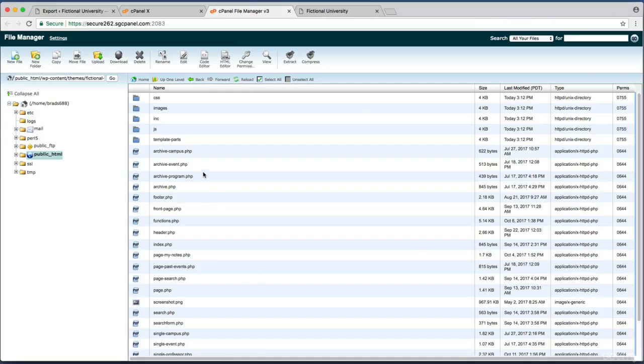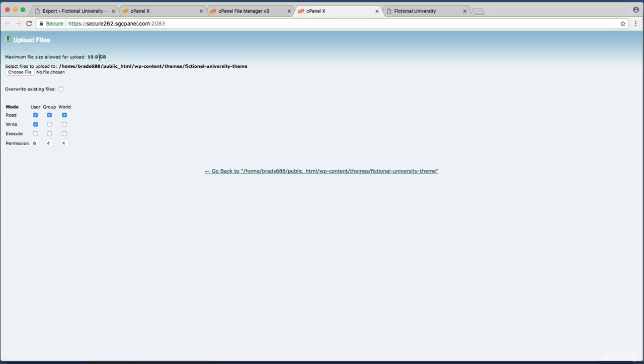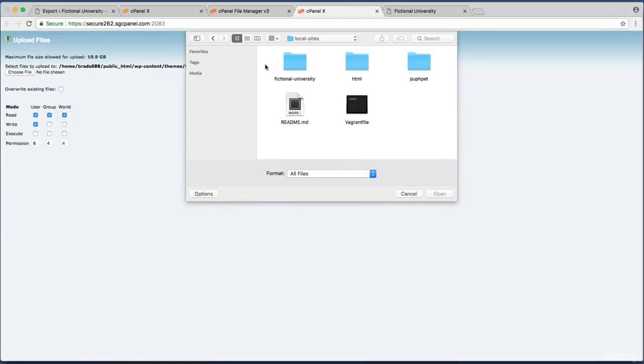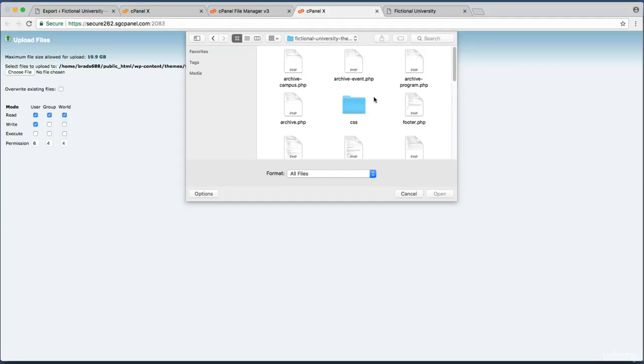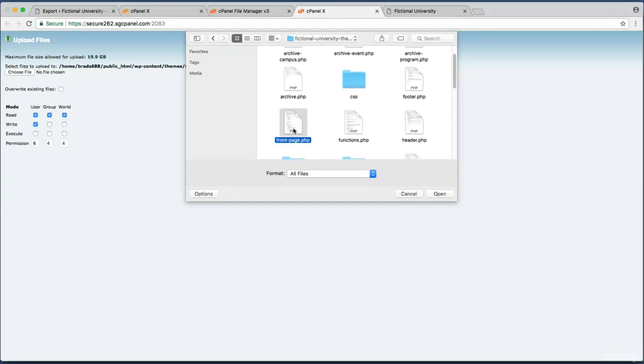However, back in the browser, while I am in this correct directory, I can click Upload up here, and then click Choose File, and then just navigate to your local dev environment files that we set up at the very beginning of this course. So for me on my desktop, I have a folder named Local Sites, and then Fictional University, and then App, and then wp-content, themes, Fictional University Theme, and then let me find front-page.php.